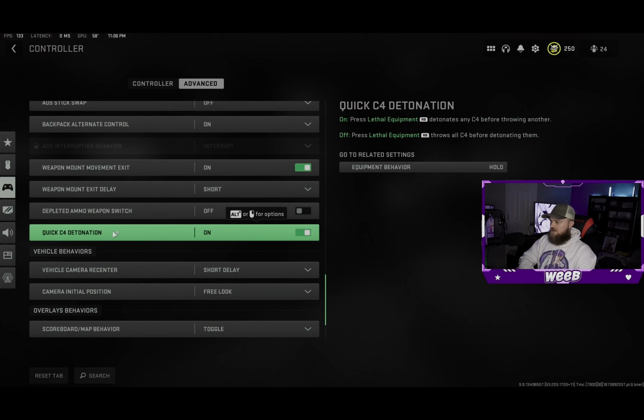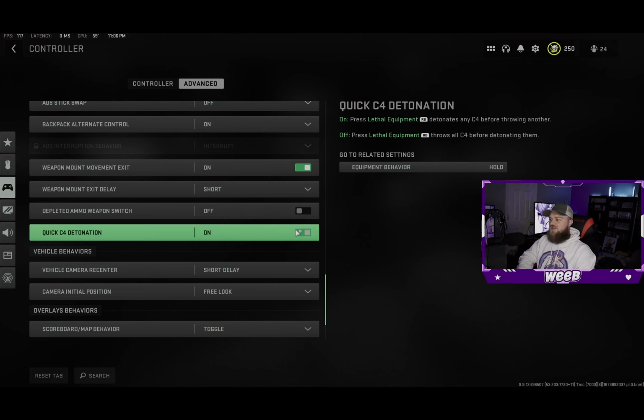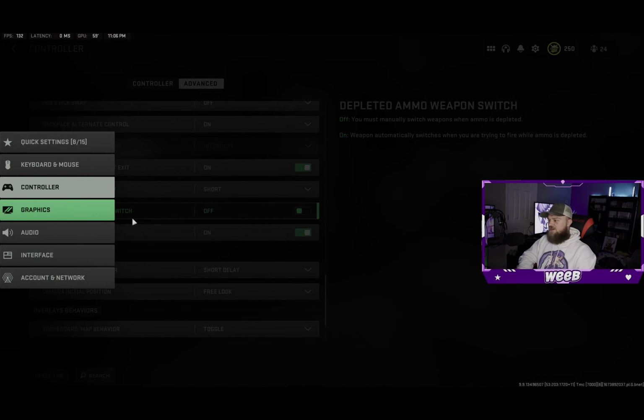I recommend quick C4 detonation being on too. That lets you detonate quicker, if that makes sense. So you can detonate any C4 before throwing another one. You don't have to throw all your C4 in order to detonate one.